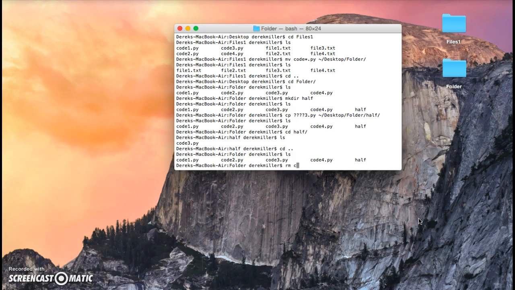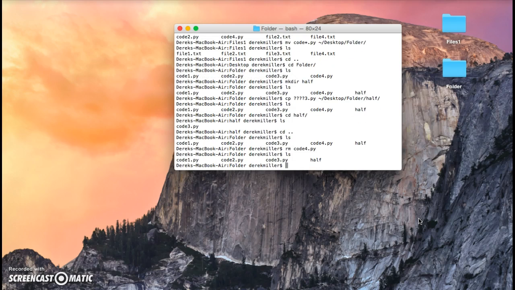We could remove code4.py by just typing in rm and then code4.py. We look at it, we have removed code4, so let's go ahead and remove using rm and then the half directory.